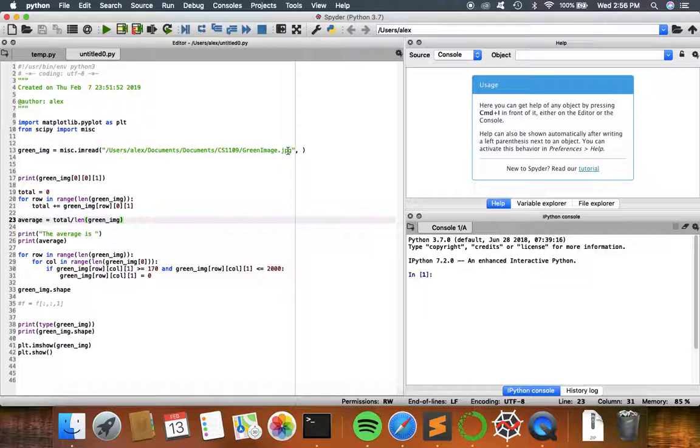So to begin, it's fairly straightforward. Where do we start? First, make sure you have these statements here that import the libraries. That's number one. Number two is make sure that you have the green image, and that gets stored here.